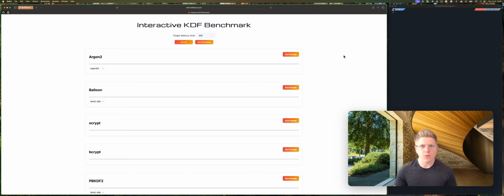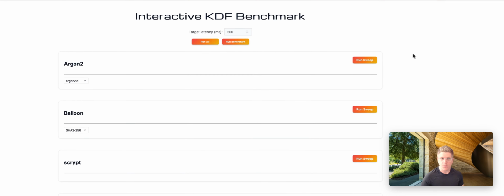Hey there, I want to show you Multifactor's KDF benchmarking tool that allows you to get optimal parameters for a bunch of different key derivation functions. Let's go ahead and see how it works.